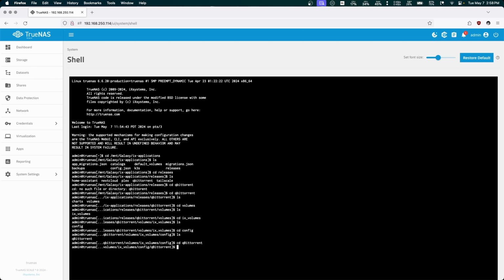Now in here is where we're actually going to edit a config file. So we'll just list this again just so I can show you which file it is. And it's this one, the qBittorrent.conf. So we have to use sudo nano and then qBittorrent.conf. Now we have to enter the sudo password, which is just your password that you use to log into TrueNAS.